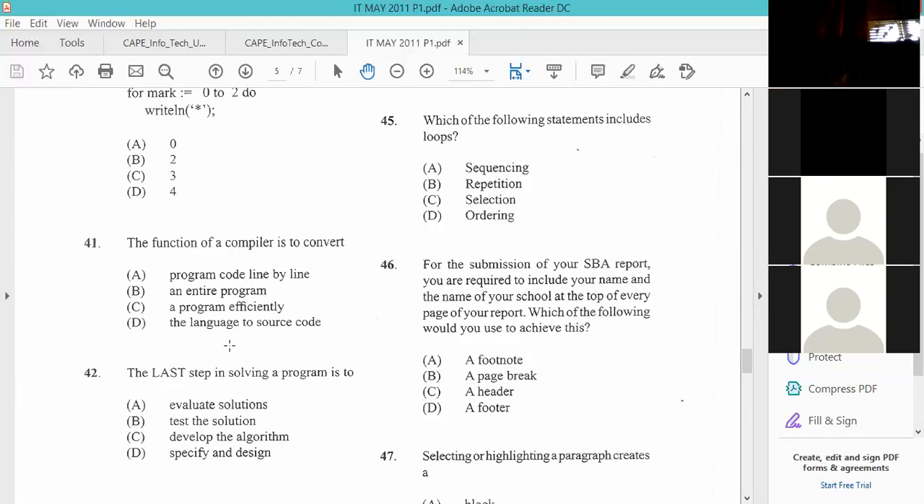Miss, is it B? B is correct. So the compiler converts the entire program. So remember now, when you type in a program in Pascal XD, after you click run, what do you click? Yeah, before we click run, we normally click what? Anybody remember? We normally click compile. So when we click compile, that's what it's doing. It's converting the entire program into the programming language.